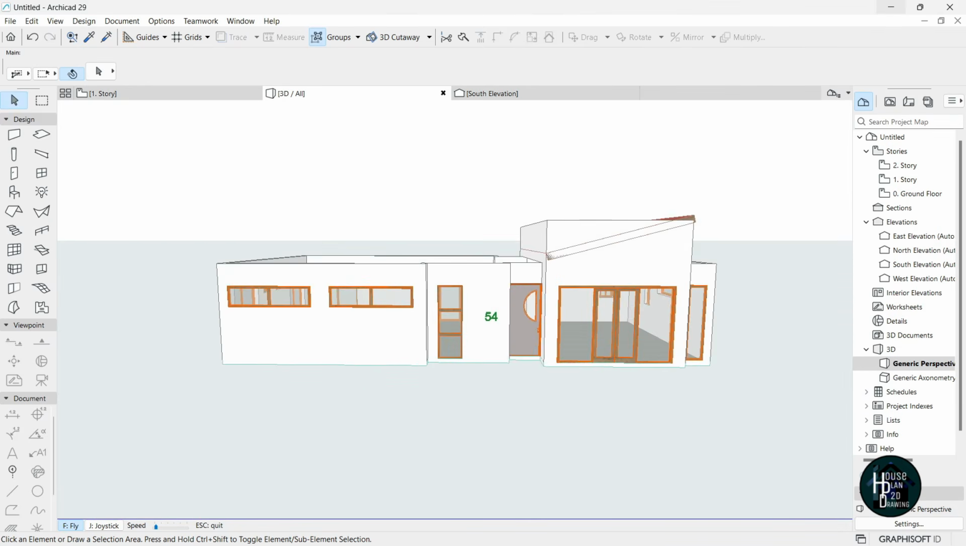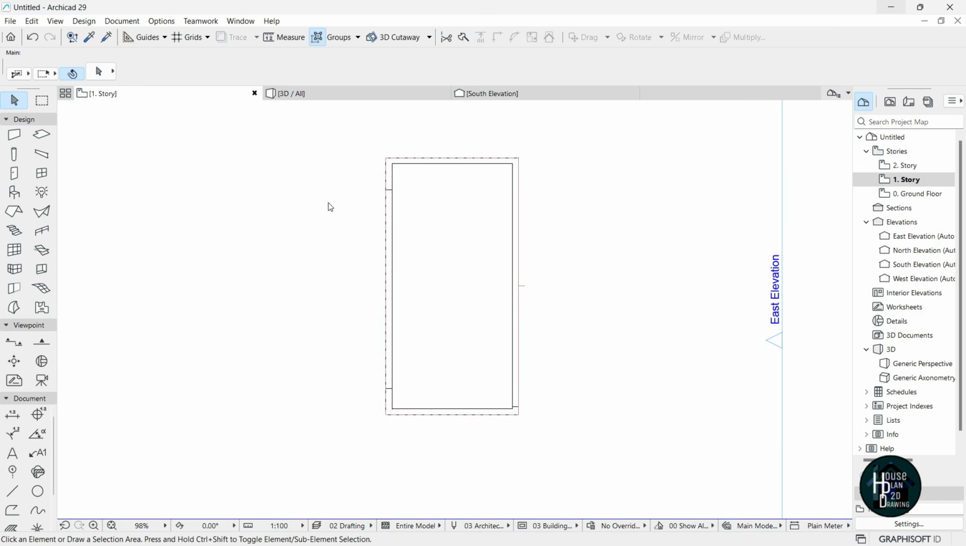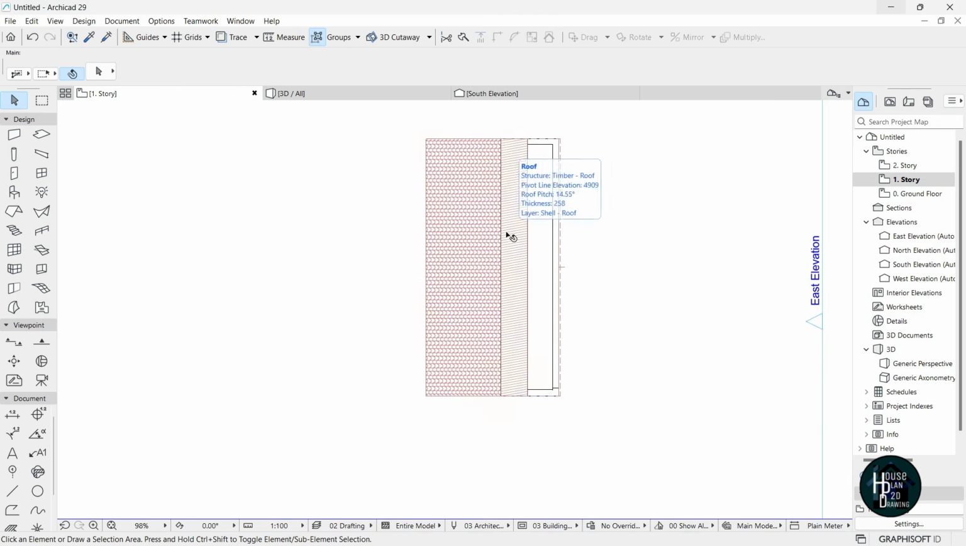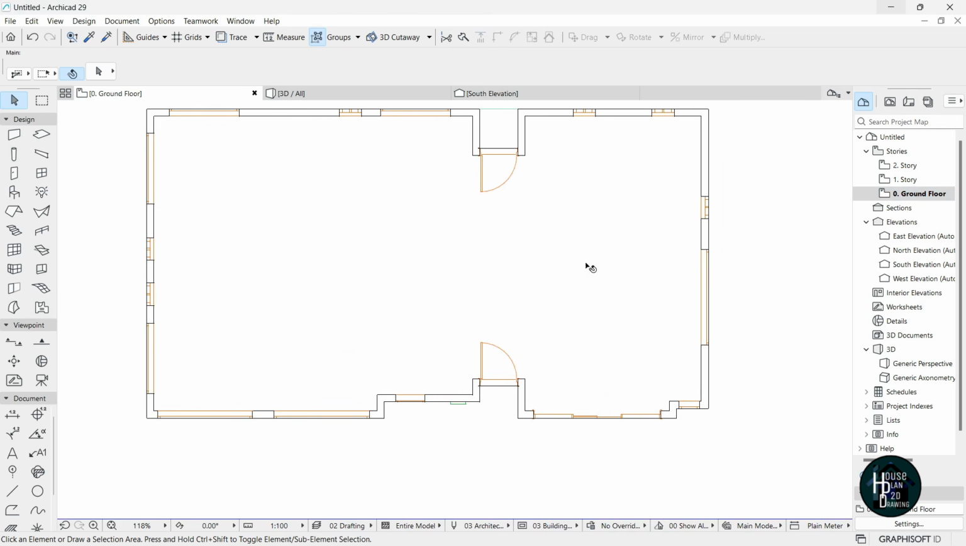Okay, now the next thing we want to do is place the design for this particular side. So let's go to the first story, and we're going to go to the ground floor plan. Now remember that we have the side here. We've made a roof for this side here. Okay, we want to make the roof from here like this. So that's the next thing we want to do.